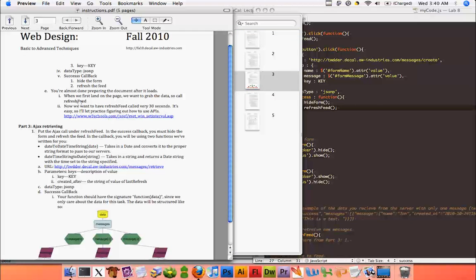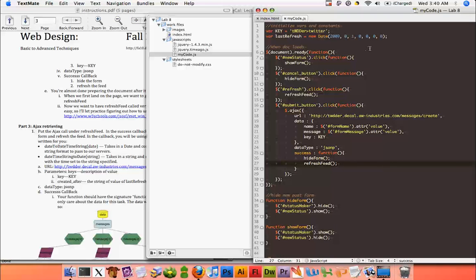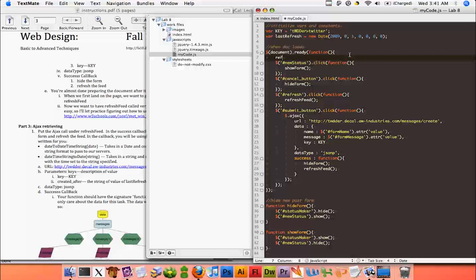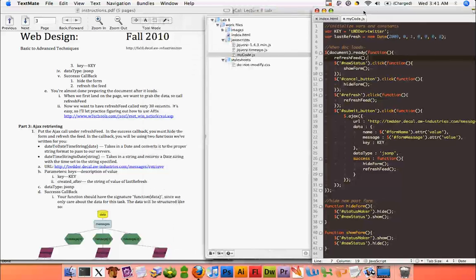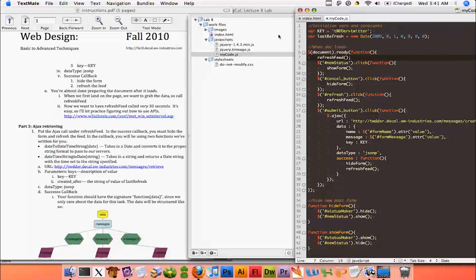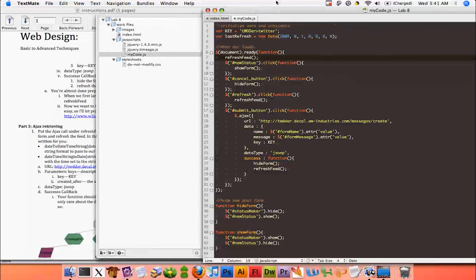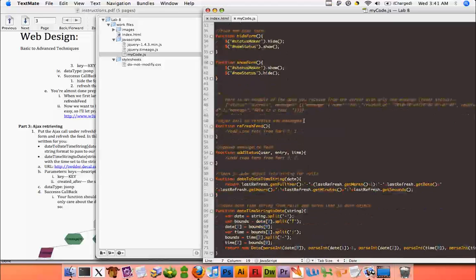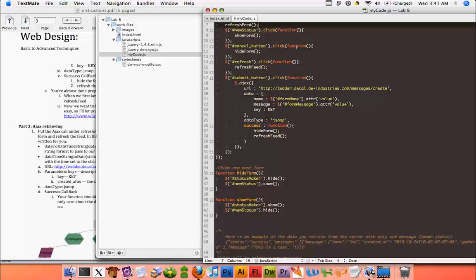Okay, and he says that now in part E, when we first land on the page, we also want to refresh the feed. So just in the document load, we want to refresh the feed here. Refresh feed. And let's see what else we have to do. Okay, so he wants to refresh the feed every 30 seconds. We can do that pretty easily. Let me skip that for now.